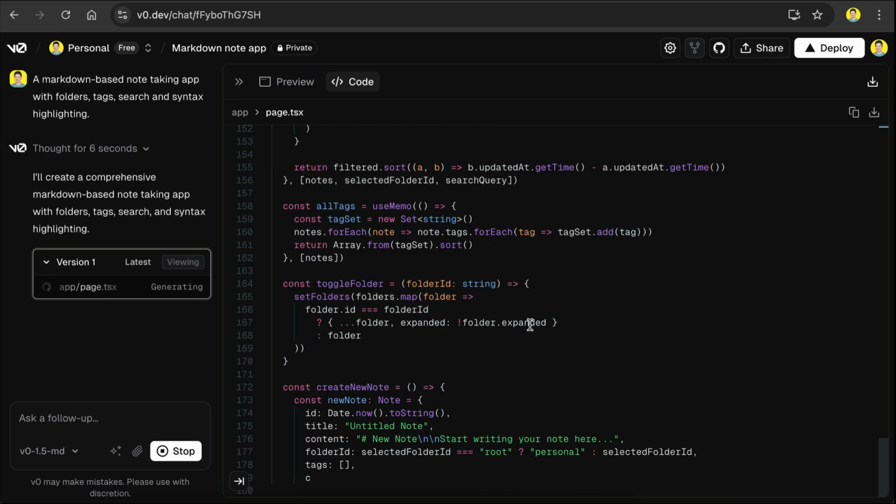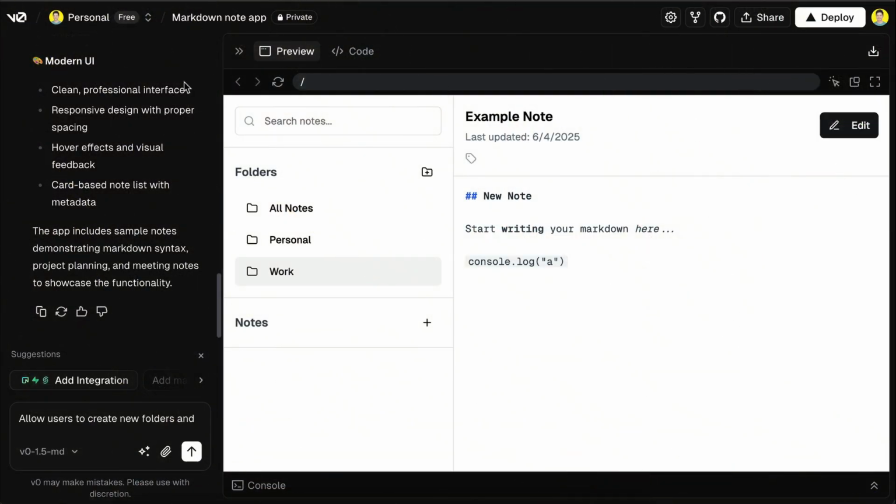There is nothing to do for now, so I will skip ahead to when the generation is finished. Okay, now v0 has finished generating the output, here's our note-taking app, so let's try it out a bit.